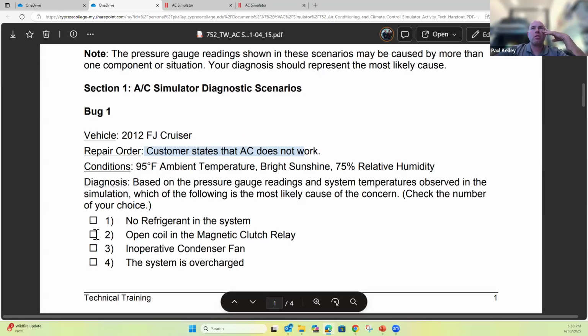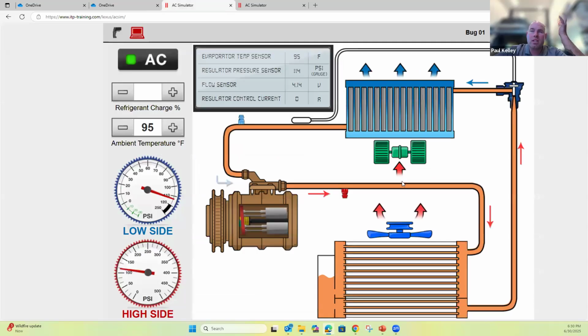So, you know what I would say? I agree with you on number 2. I would absolutely go with an open coil in the magnetic clutch relay. That would make the compressor not work. That would make the green light not flash. That would make all these ambient pressures and ambient temperatures because nothing's pumping. The AC is not really on.